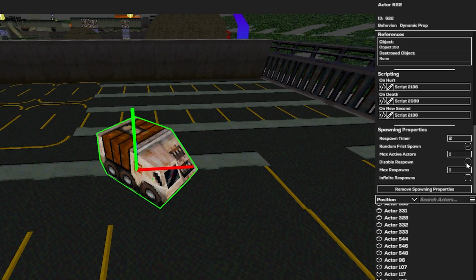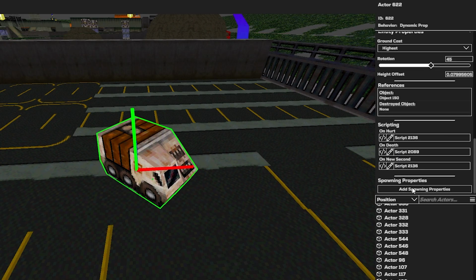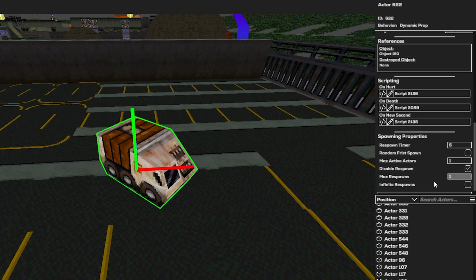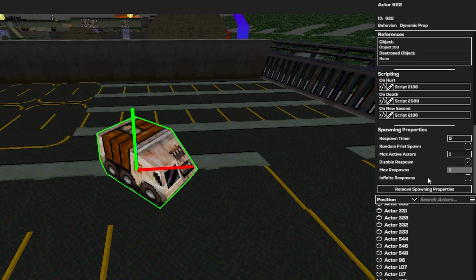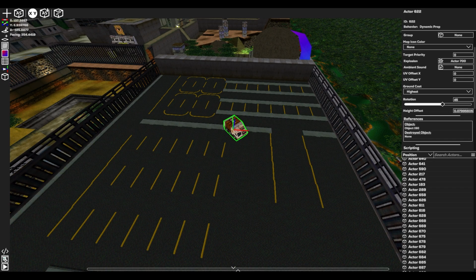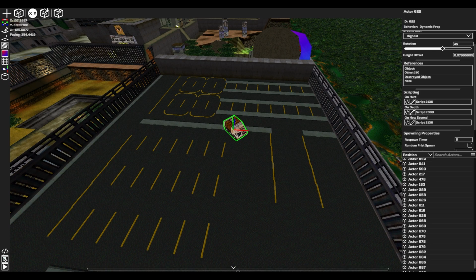Disable respawns will prevent the actor from respawning. Max respawns is the amount of times the actor can respawn, with the option to have infinite respawns. At the bottom, there is a button to remove the spawning properties altogether. This button will add the spawning properties if the actor doesn't already have them. These areas in the property view are everything needed for modifying actors.